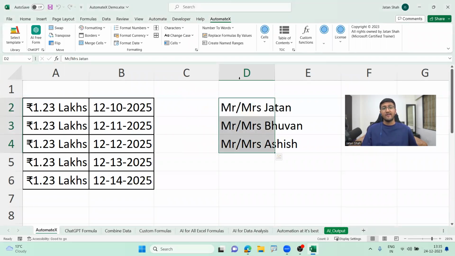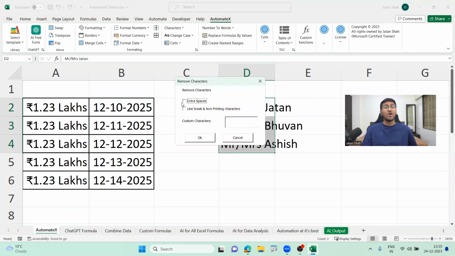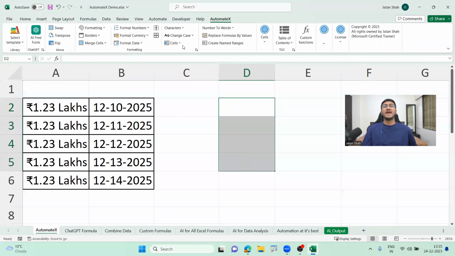All right. If I want to remove something, similarly, I can go here, characters, remove characters, and I have the option to remove all the extra spaces. I have the option to remove any kind of line break or something called non-printing characters in Microsoft Excel. And I can put in whatever I want, and then click on OK. And there you go. It's gone. So this is how you can use add or remove character in case you want to.